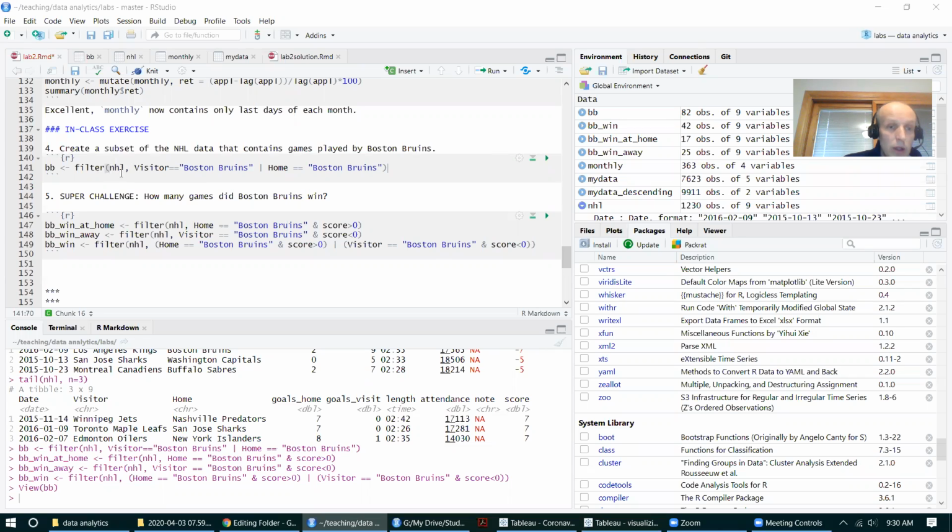We're going to start with the full NHL dataset that has 1,230 games. And we only want to keep games when the visitor is Boston Bruins, or the home team is Boston Bruins. So we need a logical condition that combines two other logical conditions. Visitor equals Boston Bruins, or, and this vertical bar stands for or, equals Boston Bruins. If I execute that, I'll have 82 games.